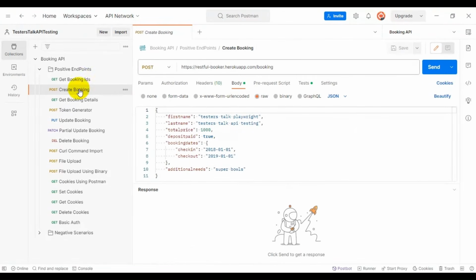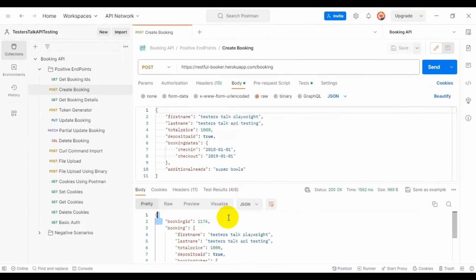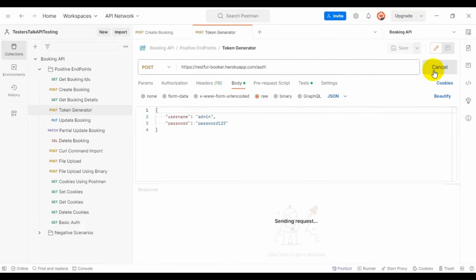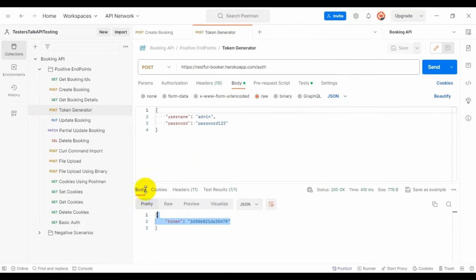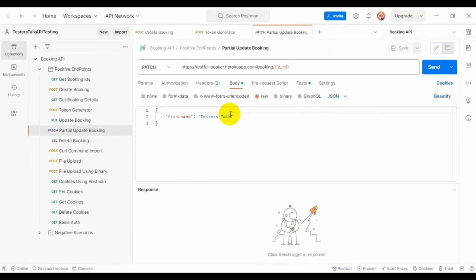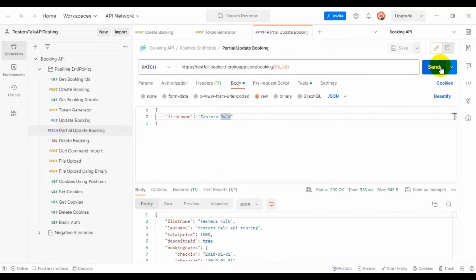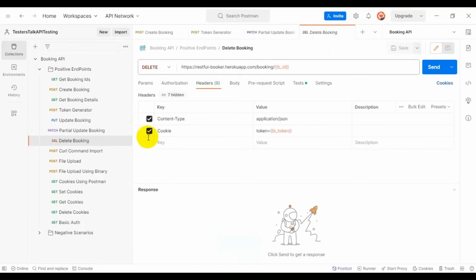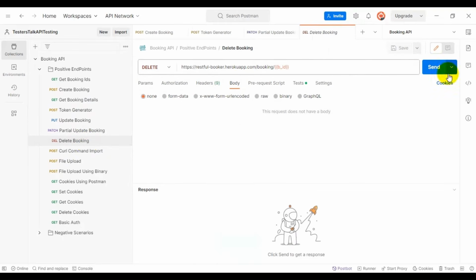So firstly, we are going to create a booking. By using this booking ID from the API response body, we are going to update the details. To update the details, we have to generate one token number. So by using this token number, we are going to update the booking details. And then after that, finally, we are going to delete the booking details from the application server.